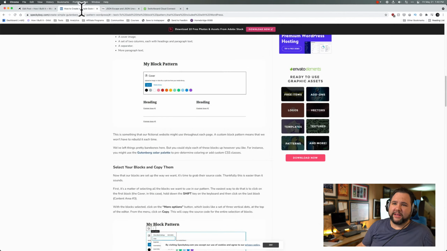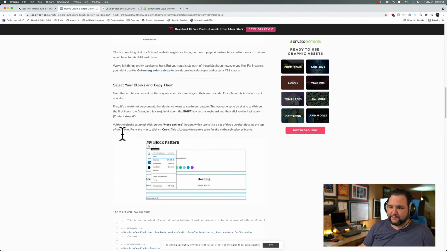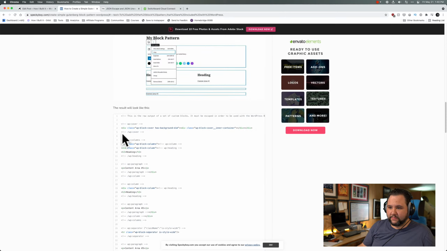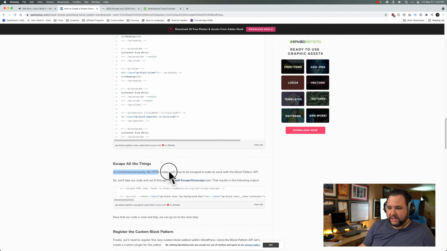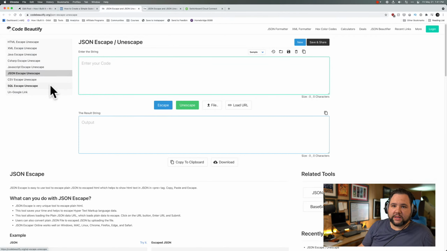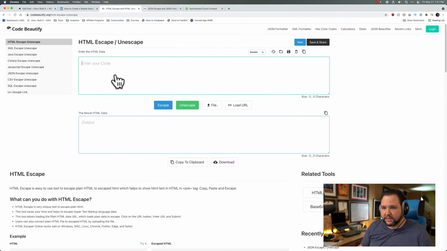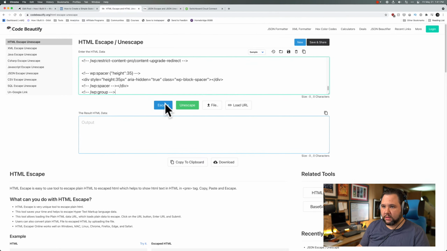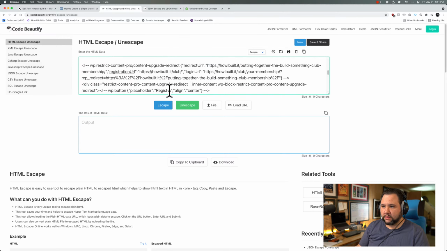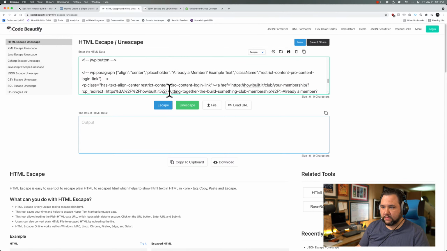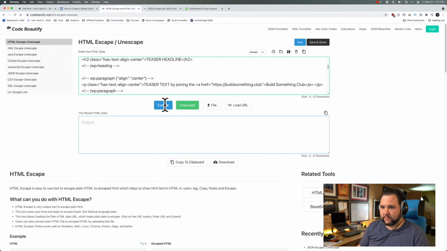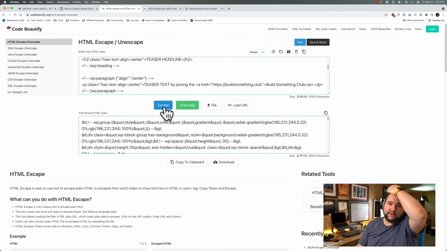But anyway, so I guess I should have read this whole tutorial. HTML output will have to be escaped, so we'll take our code and run it through the JSON escape tool. This is weird. Because, oh, is this why maybe? No, that's not what I want.